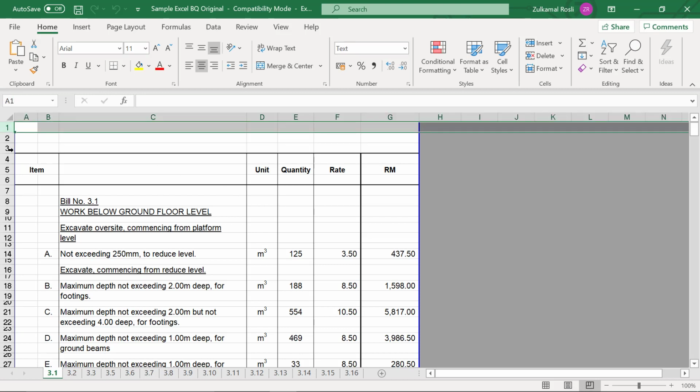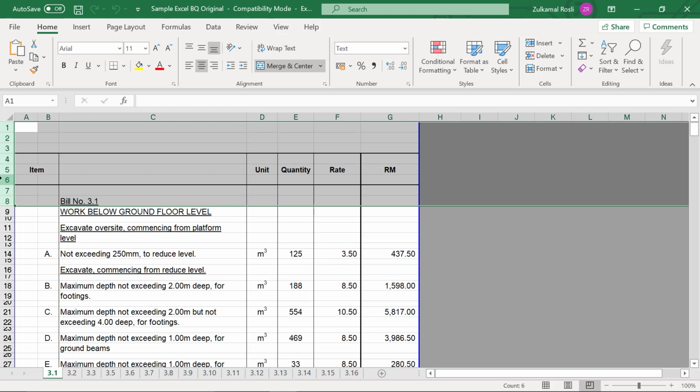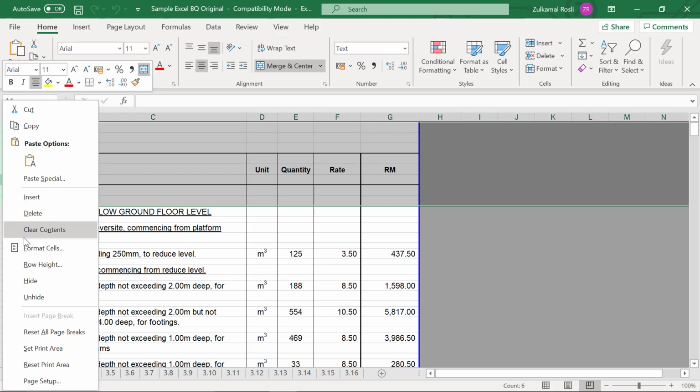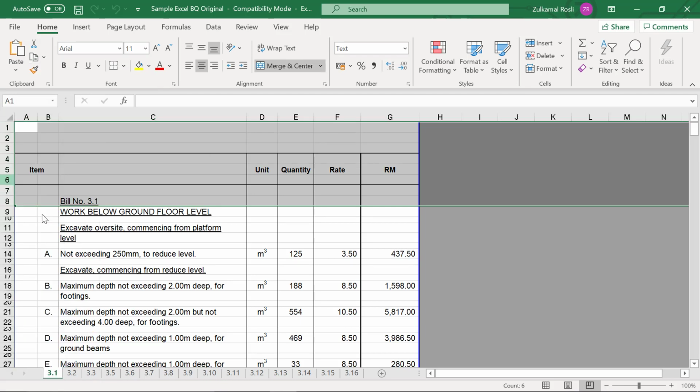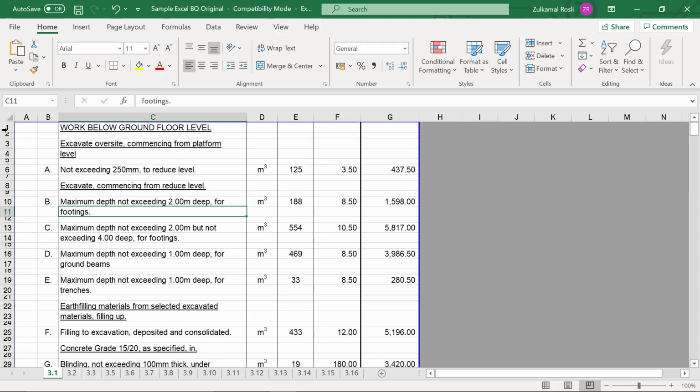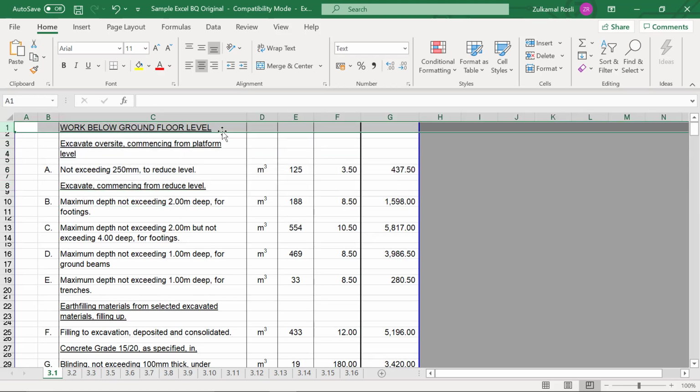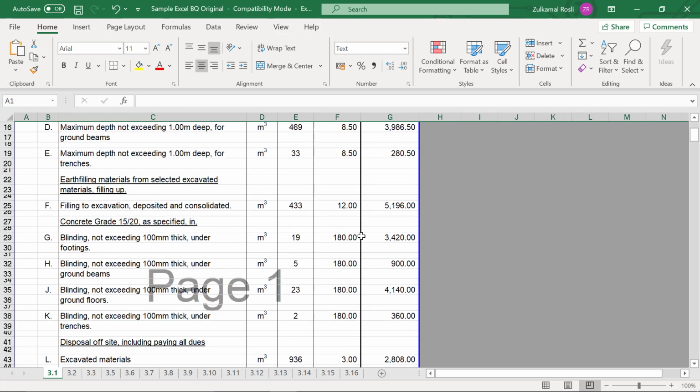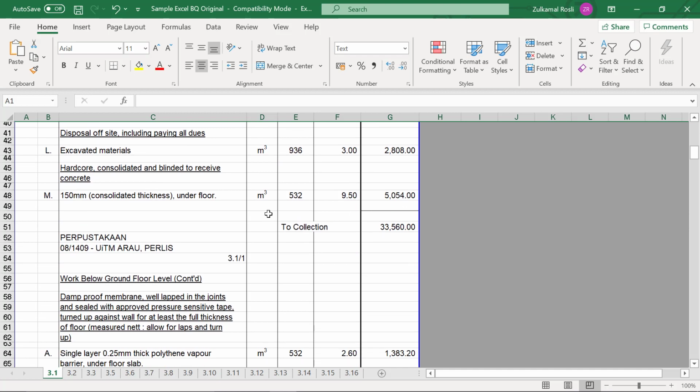The first step is to delete the information column title such as your item, description, unit, quantity, rate and amount. Make sure the first row is the element title. The second step is to delete the total amount row and any continued header.